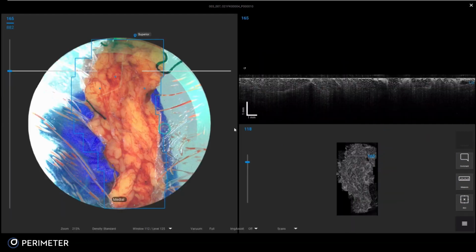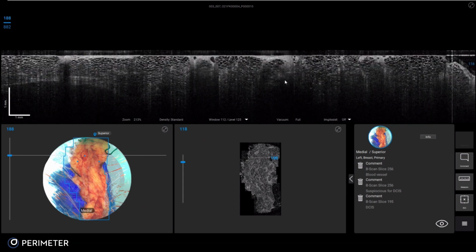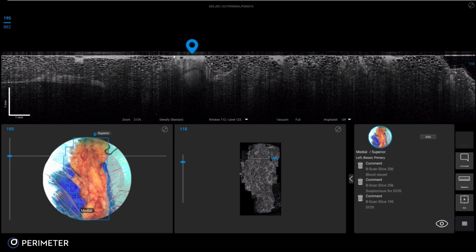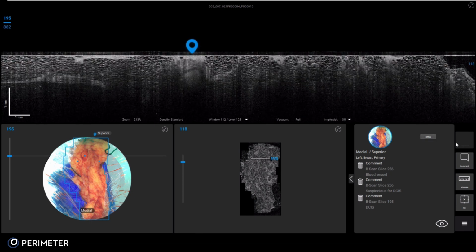Now we've selected the medial superior aspect of the specimen. And again, we see areas of DCIS abutting the margin. You can use your measuring tool to measure the distance from the margin. And this measures to be about 0.5 millimeter, thus prompting to re-excise.